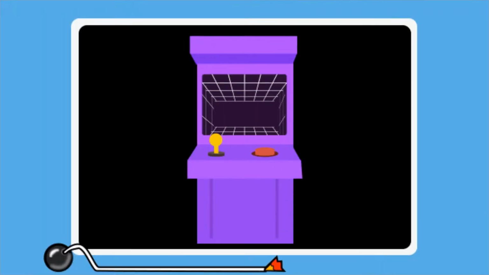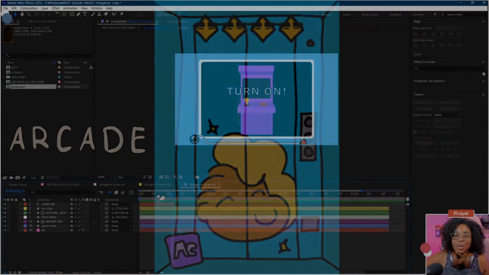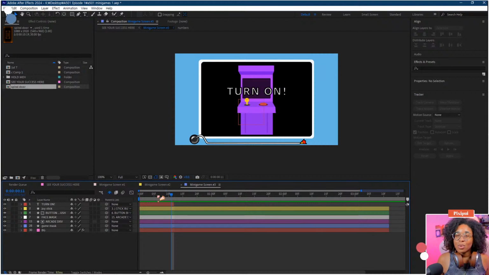I have a question for chat. Have you ever played one of these arcade machines before? If so, what arcade game did you last play?